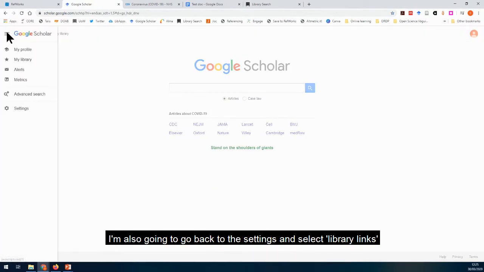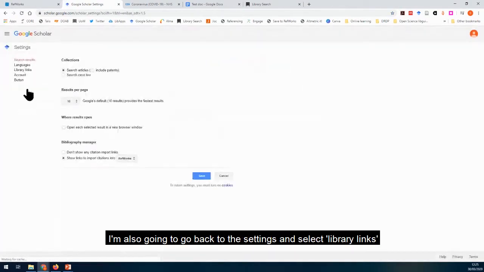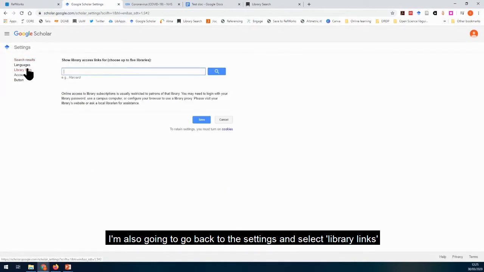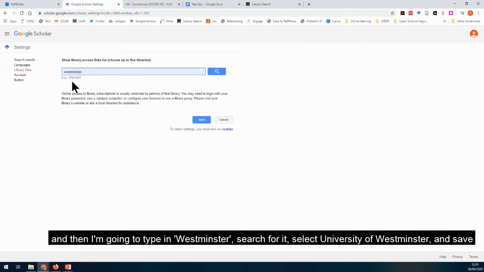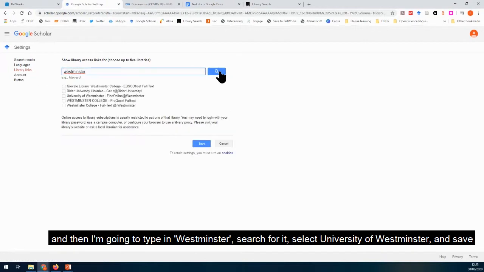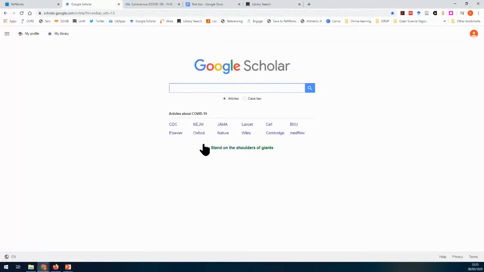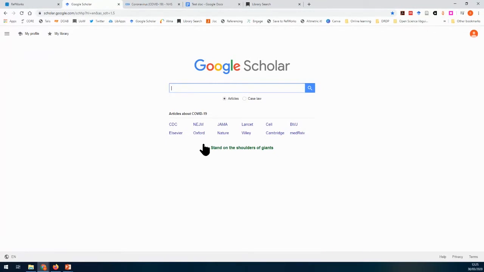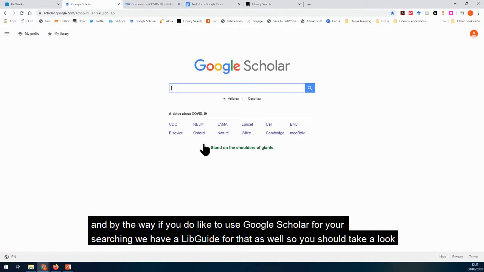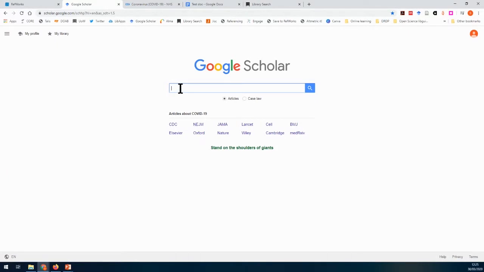I'm also going to go back to the settings and select Library Links. And then I'm going to type in Westminster, search for it, select University of Westminster, and save. This will now mean that a link to the full text will appear in my search results for all items which we have a subscription to. And by the way, if you do like to use Google Scholar for your searching, we have a libguide for that as well, so you should take a look at it.